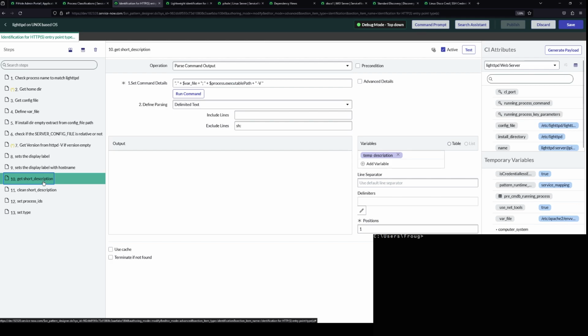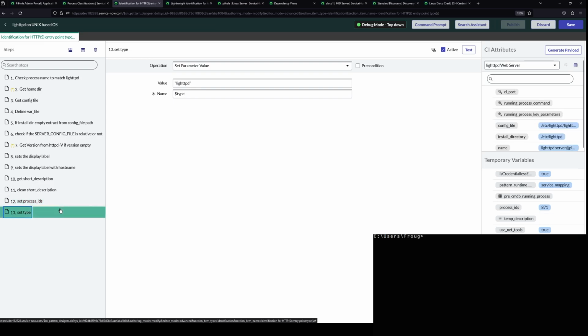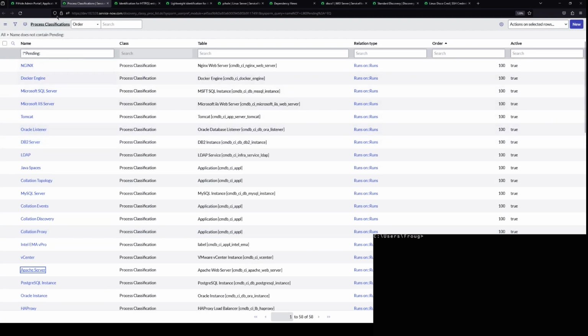Again, taking a second look at things always makes you figure out, oh, I did that wrong. Getting this short description, again, that's that first line that we saw before, except we're taking the whole line. We'll clean it up, and then we're going to set the type to lighttpd, and that creates our process, right? That's actually what this whole pattern is, what creates.